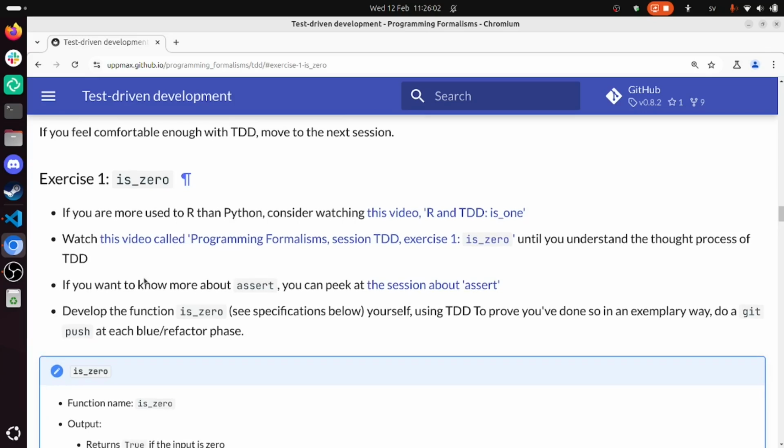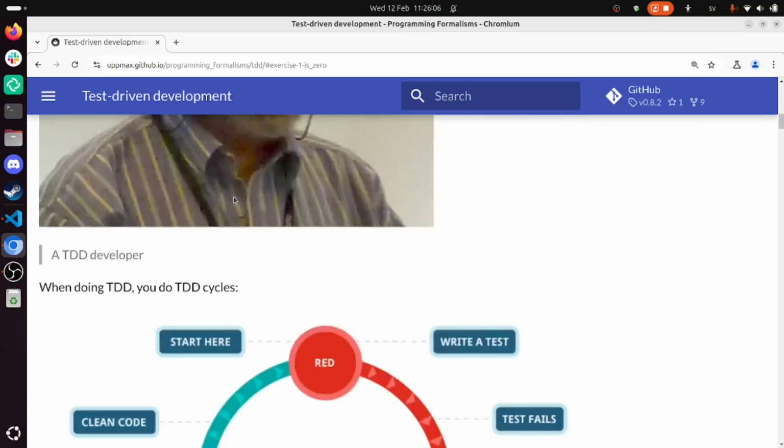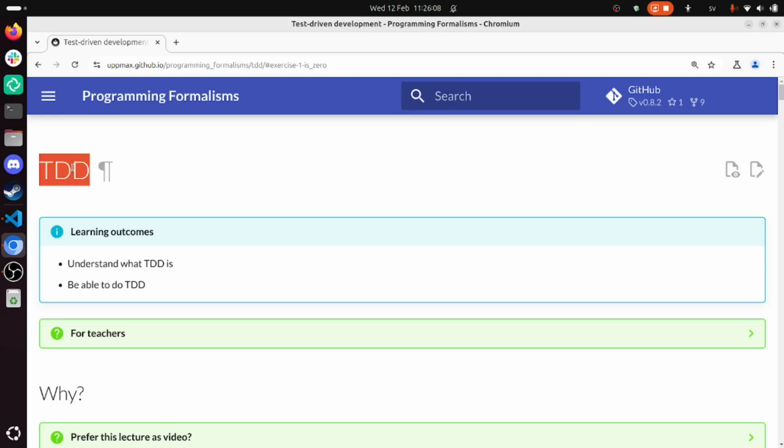So with that, I've showed you the answer of exercise 1 is 0 on the session of test-driven development, which is part of the Programming Formalisms course we teach at NBIS and UpMax.